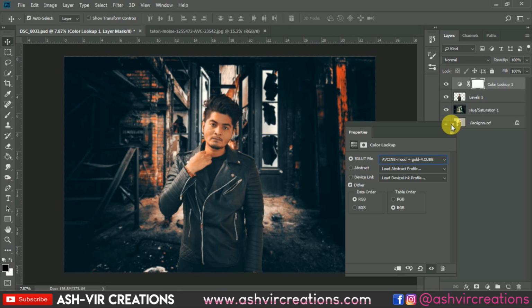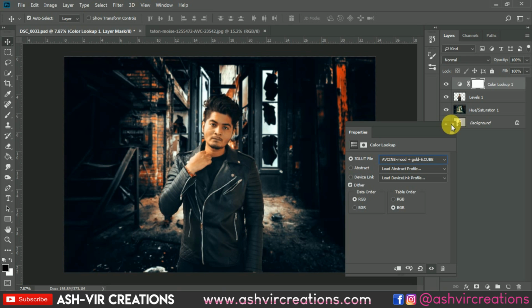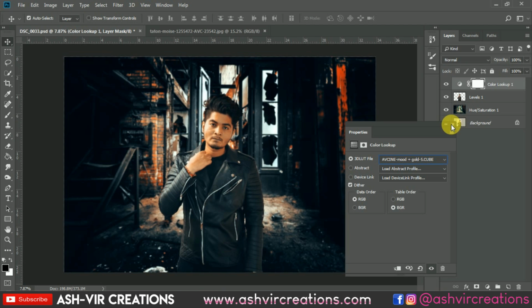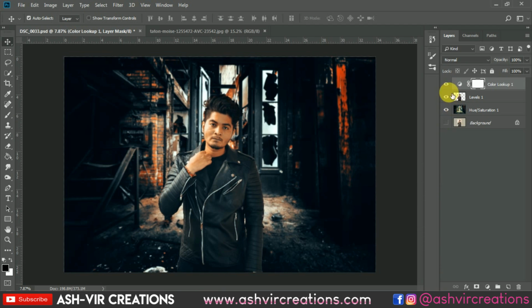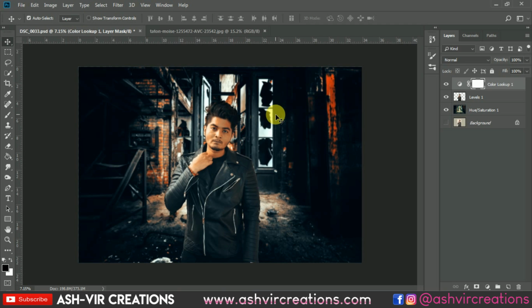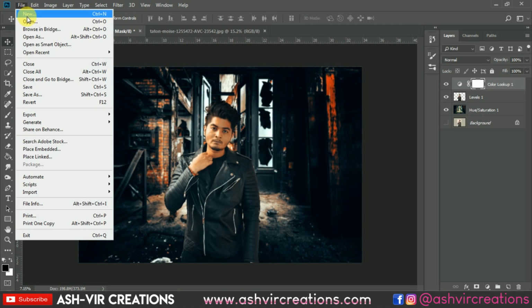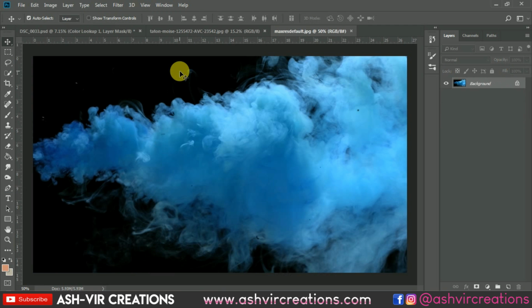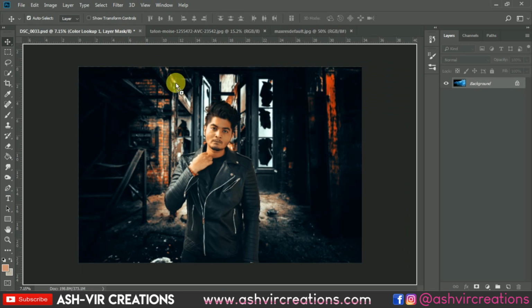I think this LUT file is actually looking very cinematic, so let's just keep this LUT file in our photo. Now let's add some smoke to the photograph. So let's just select this, just drag and drop over here.